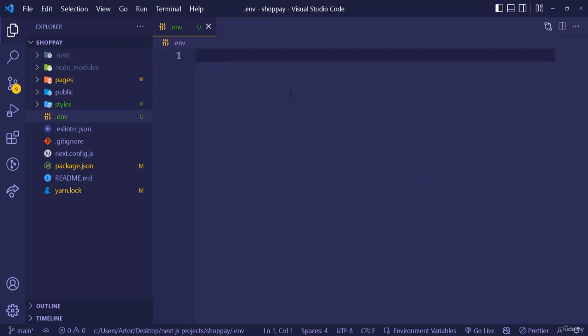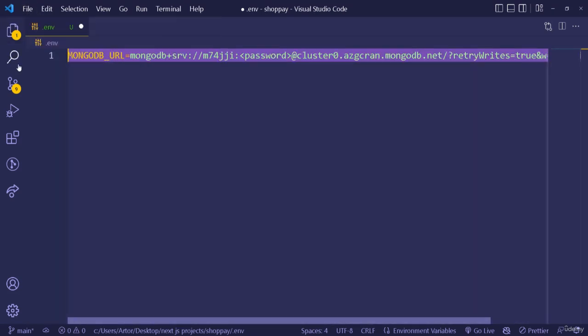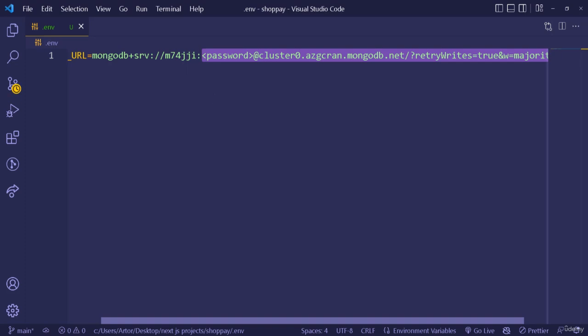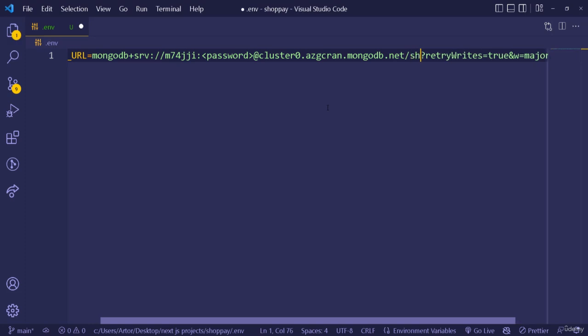Okay, because you don't want to use them in your code. This is a high risk for your private secret keys. So I'm just going to call this MONGODB_URL, it's going to equal, and then let me just make sure, MongoDB, and then I'm going to paste this. So right here we have the link. So also now we need to change the password for the right password and the name of the database right here. So for the database, it's ShopPay, depending on the name you add.